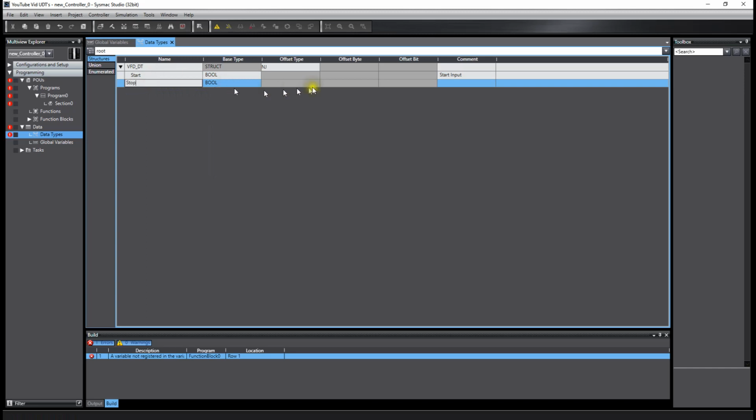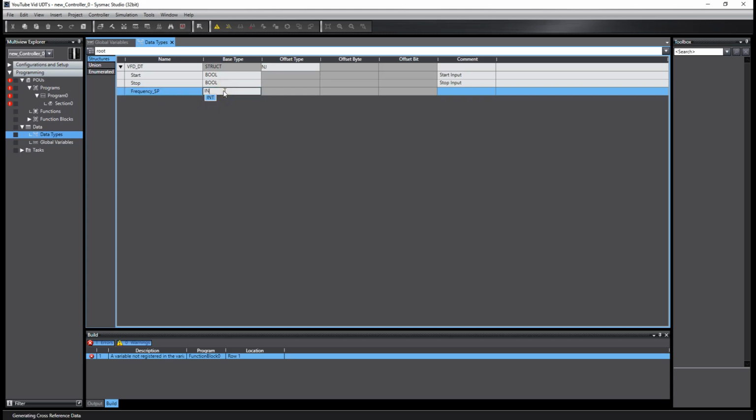I'll create all mine really quick here. Stop input. Create a new one. One thing you're going to notice, as I'm creating a new one, it's going to take the last member's base type and just duplicate it. So you want to pay attention to that as well. On my next one, I'm going to create frequency set point, SP. But I want this to be an int, so I have to make sure I update that to be an integer. Okay, look at that, frequency target.